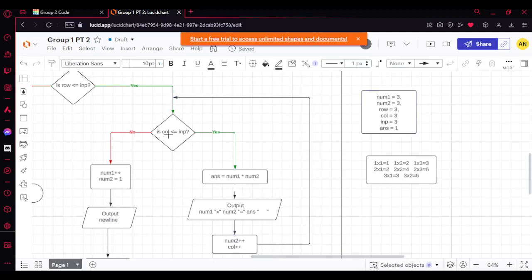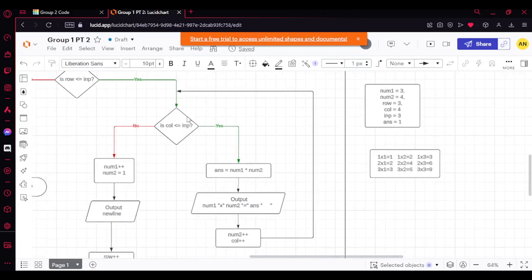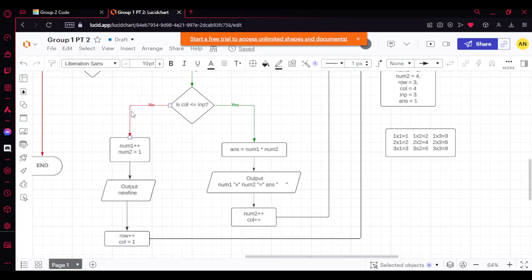So we loop again. Is call, which is 3, less than or equal to inp, which is 3? Yes, it is equal. So in the yes branch again, it does the process. It prints, which is 3 times 3 is equal to 9. Next, we have the num2 variable and call variable incremented. So num2 becomes 4, added by 1, and call becomes 4, added by 1. Then it loops again. So is call, which is 4 now, less than or equal to 3, which is inp? No, it is not less than or equal.